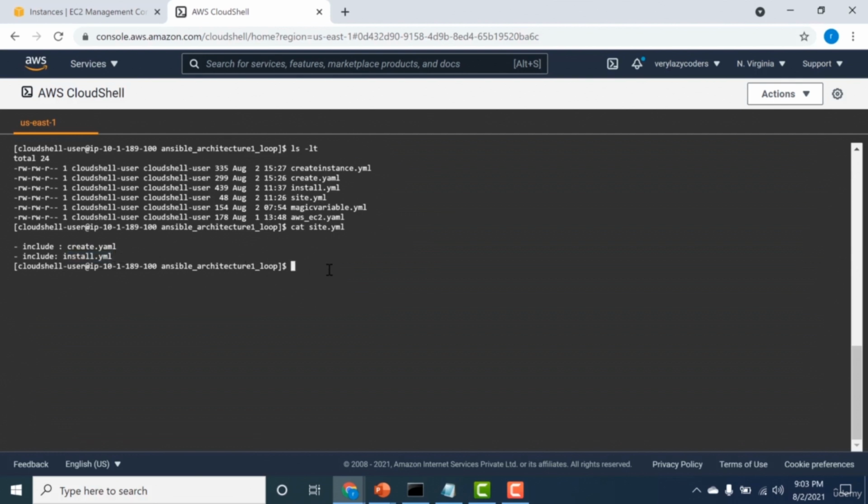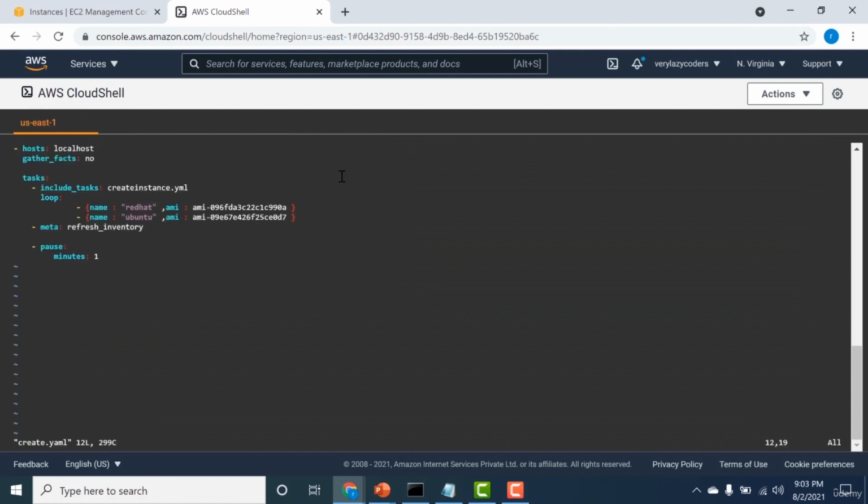So let's look at our create.yaml. Our create.yaml consists of three tasks. The first task is to create the instance. The second task is to refresh the inventory after the instance has been created. And the third task is to pause for a minute so that the inventory has been refreshed in time for the next playbook to run.